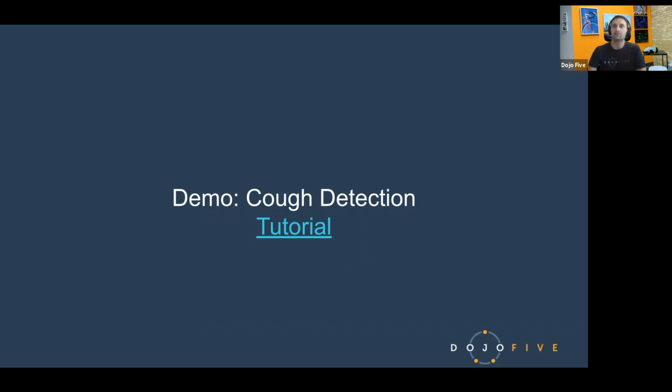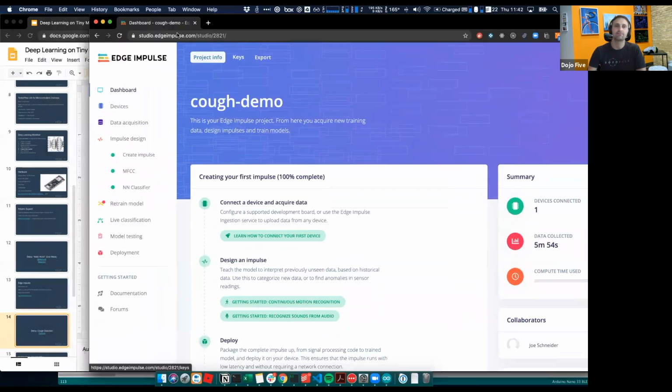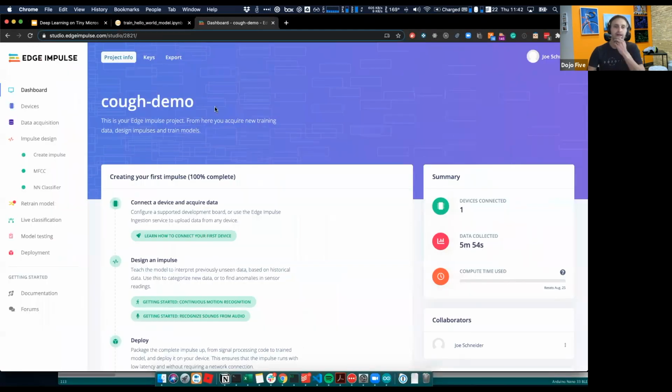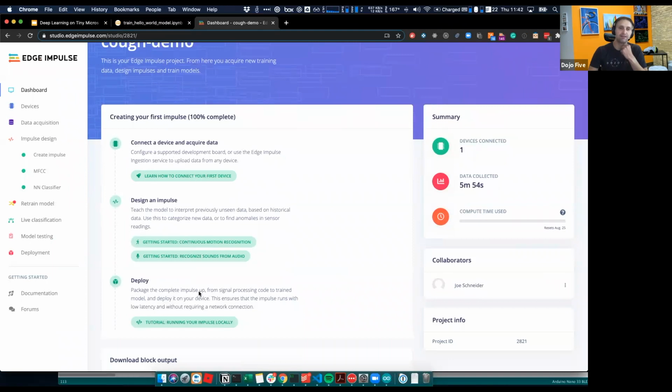And here, I'm pulling up the Edge Impulse stuff right now. So what I'm going to show here is a demo where I've collected a lot of data already, and we can walk through what this does. They've got a pretty nice website. It talks about connecting a device, acquiring data.